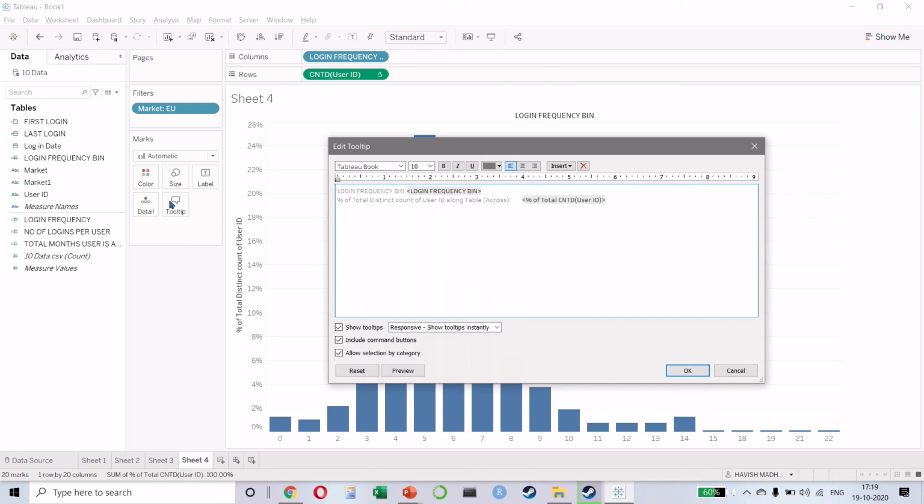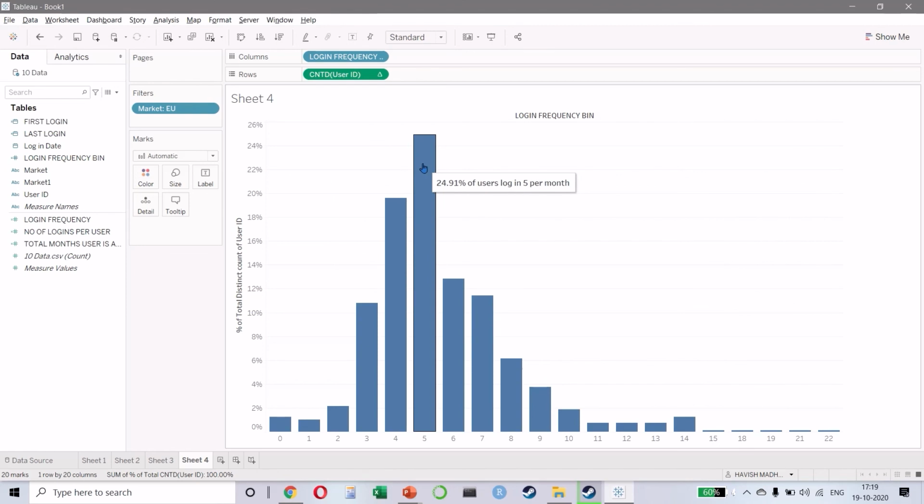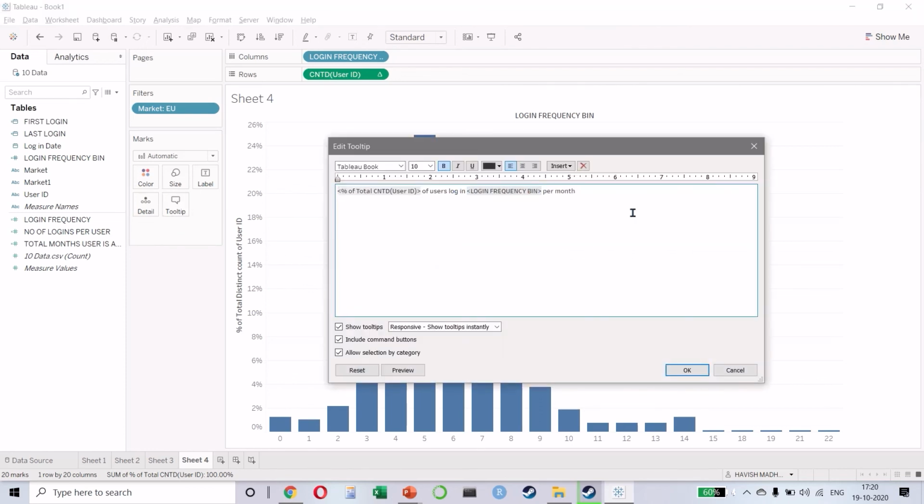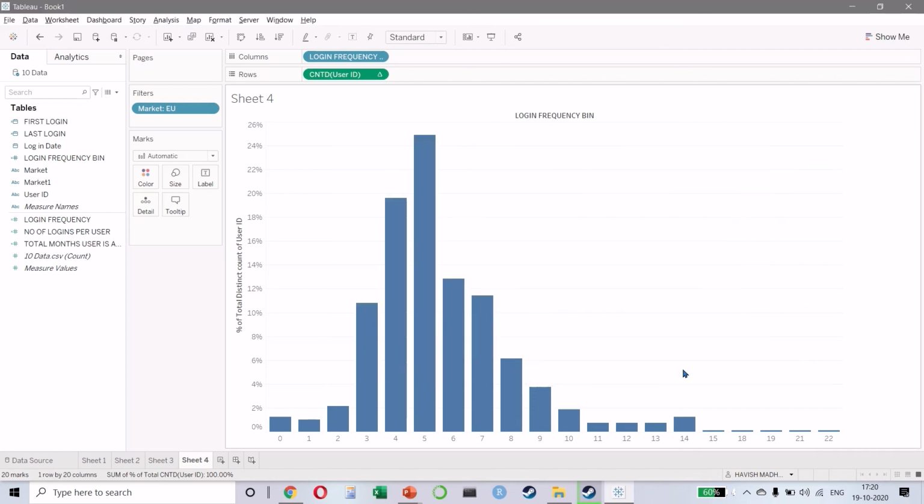So let me change the tooltip. This would say that this percentage of users log in these many times per month. 24.91% of users log in 5 times per month. 90.62% of users log in 4 per month. This should be times. Excellent.